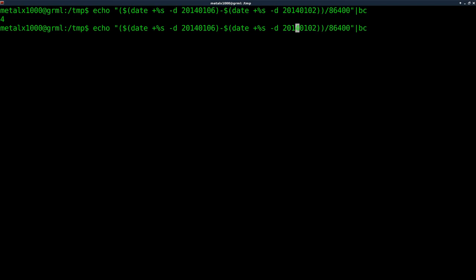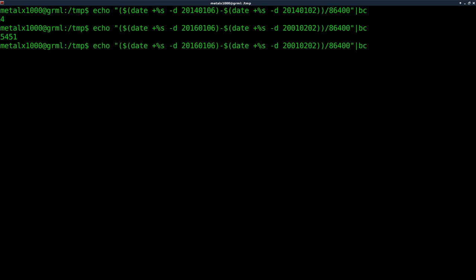And you can put in whatever you want here. Let's say we want to figure out from February 2nd, 2001 to January 6th of 2016. Well, we get a lot of days there. And again, if it's that large, then you can do more math after that to figure out the number of years and days, but we're going to stick with days for right now because I don't want this tutorial to go on too long.